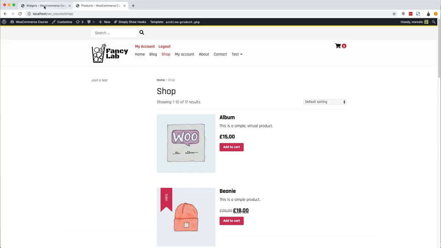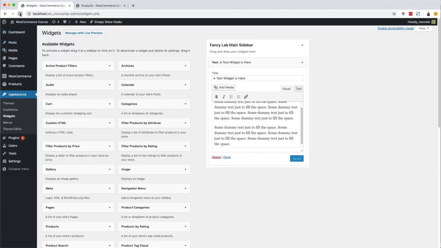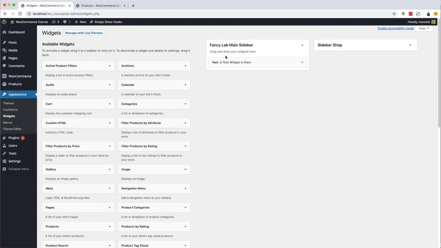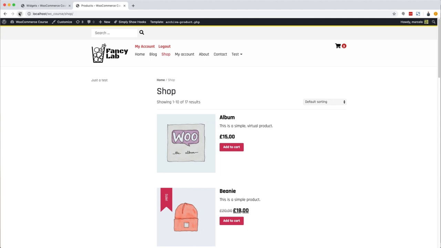Let's go to the admin dashboard. We reload the page. And here's our second sidebar. Now we can really drag and drop wherever we want in here. Let's do something really cool. Let's drag a widget called Filter Products by Price. And now let's see what we got. Boy, how cool this is! Awesome! Look what a useful thing.